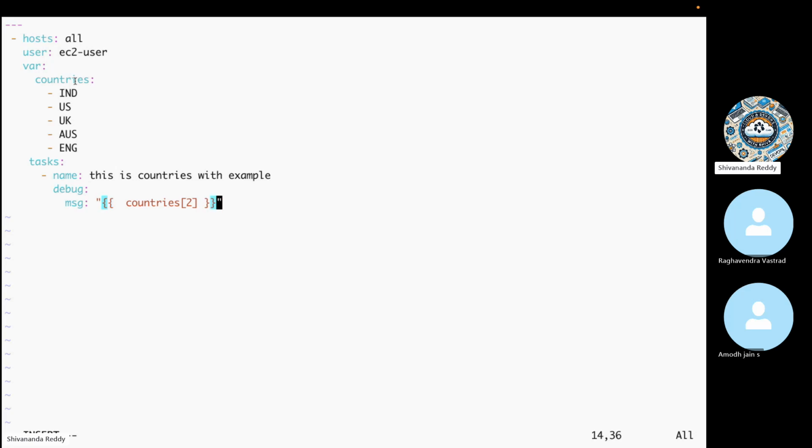Now you guys tell me, what is the output of this particular script or the YAML file? US. Okay. Countries of 2 we mentioned, correct? US and UK could be. Let me verify.